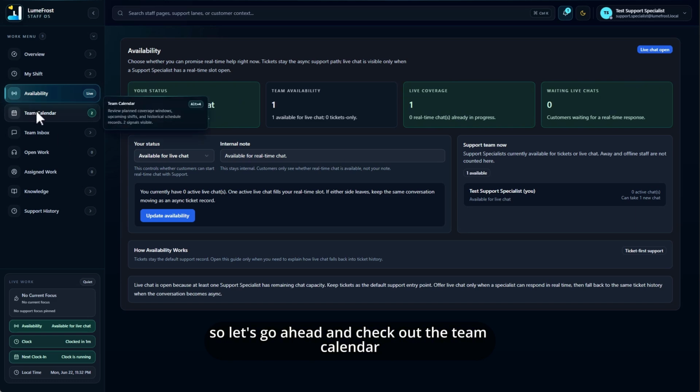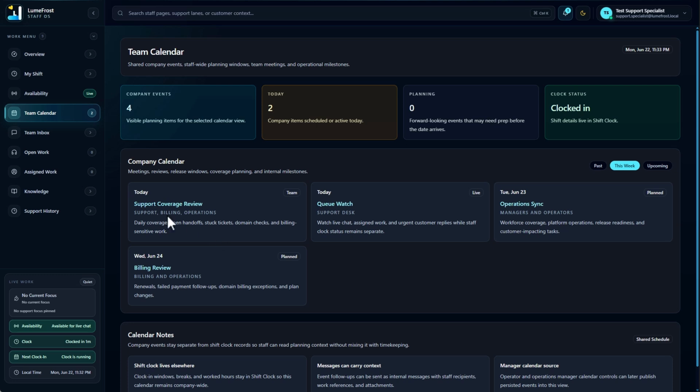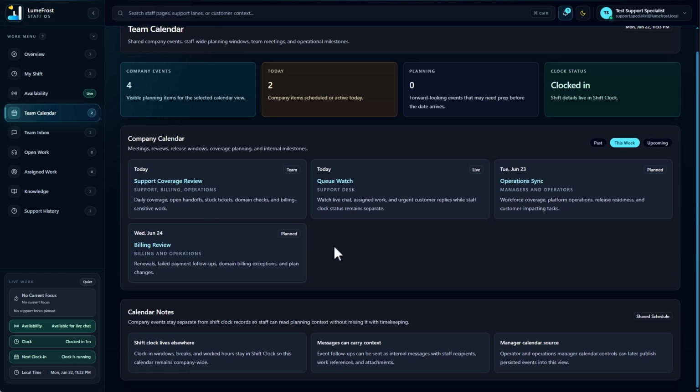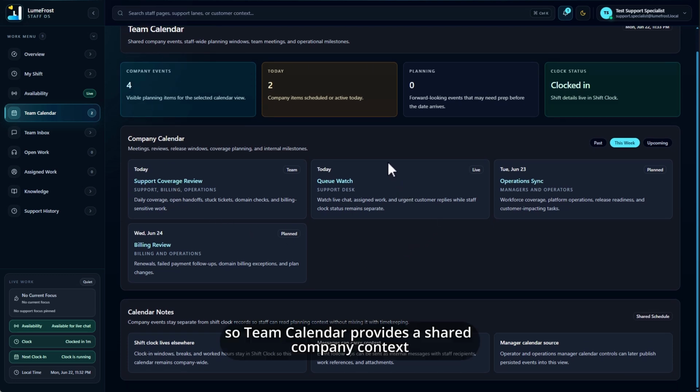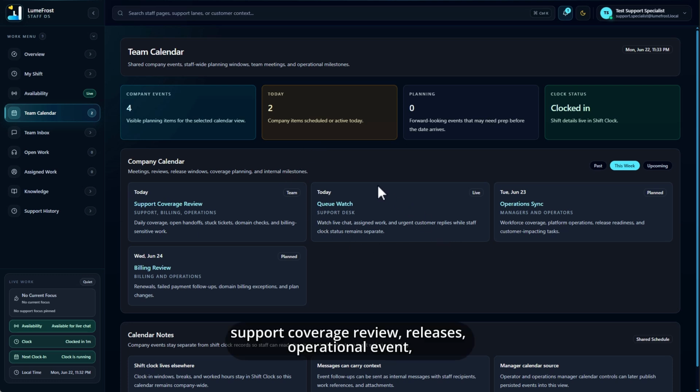So let's go ahead and check out the team calendar. Alright. Team calendar provides shared company context. It can include meetings, support coverage, reviews, releases, operational events, and other dates that the team needs to know about.